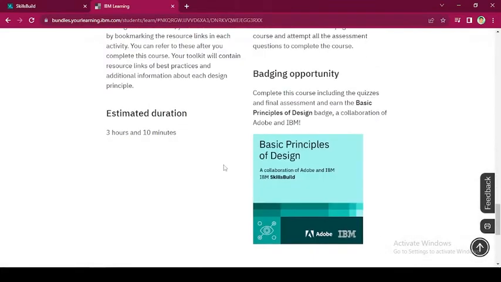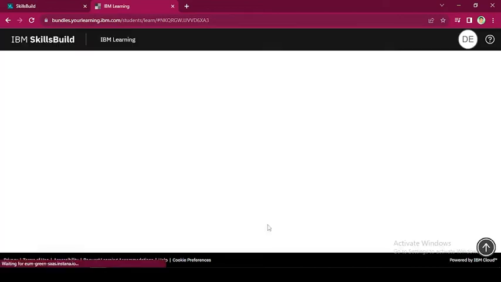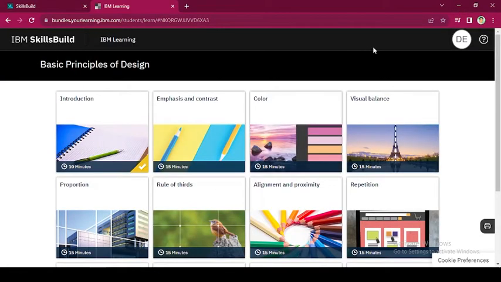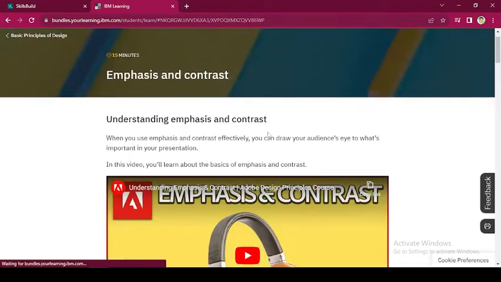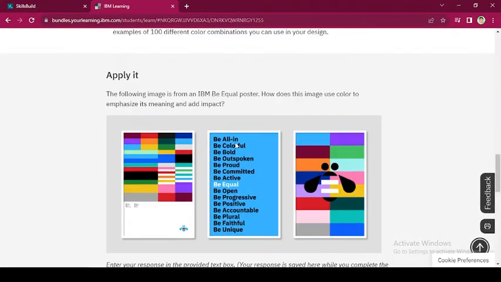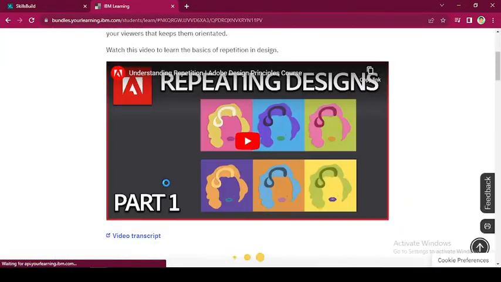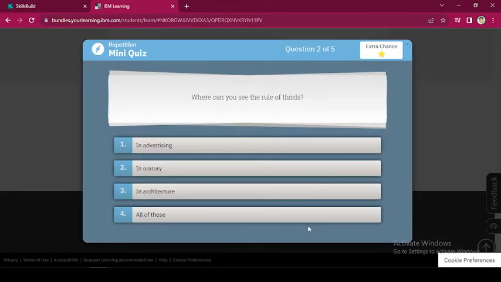After reading, scroll down and check the box to finish the topic. Click Let's Keep Going. Do the same thing on the remaining topics. Try to enter your response if needed. Try to take the quiz and pass it.